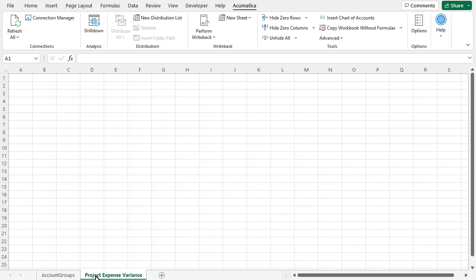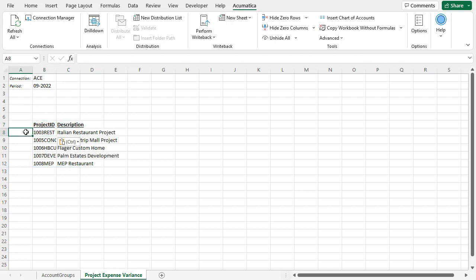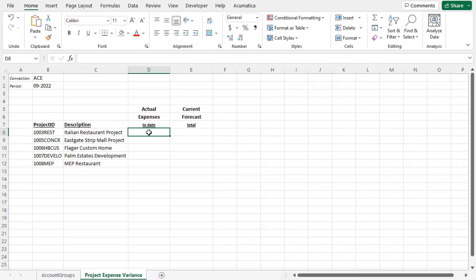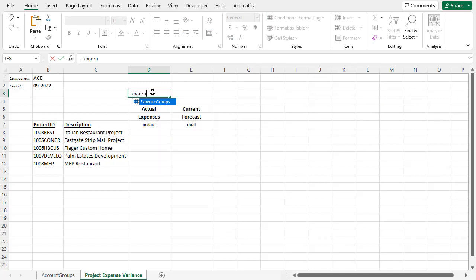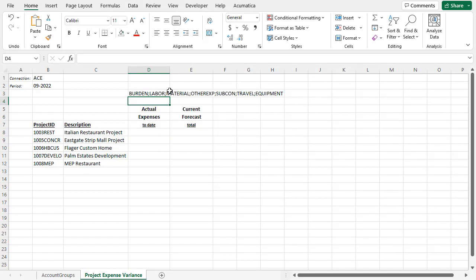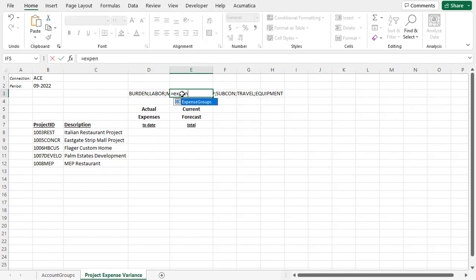We'll put our connection information and financial period up at the top. Now, let's get a list of our active projects. We'll want the project ID and the description for each. We'll use another Velixo GI function to get that data. Once we've supplied the headers for our first couple of columns, let's put the list of expense groups up at the top of each to make them easy to reference.